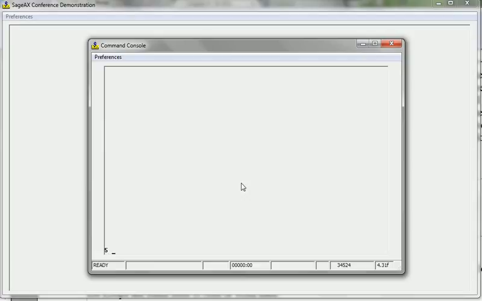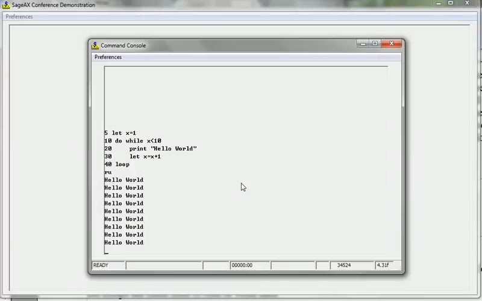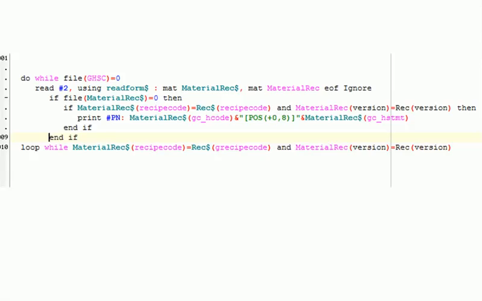Let's type up a simple program in business rules. Let x equals 1, and do while x is less than 10, print hello world, and let x equal x plus 1, and loop. If we were to add the line, if x equals 8, then exit do, we would jump out of the loop early. Do loops are often used to read or write data.